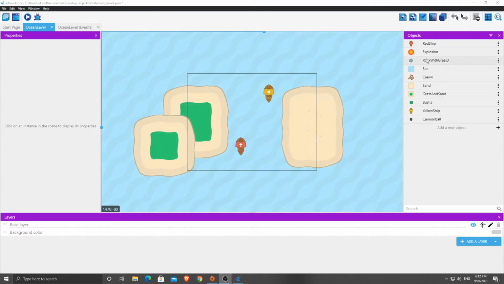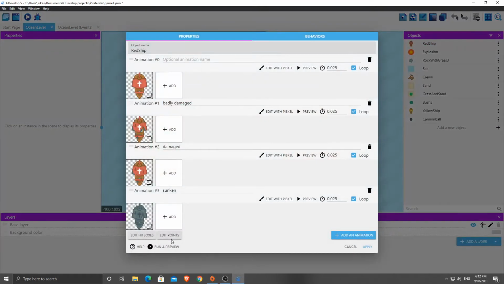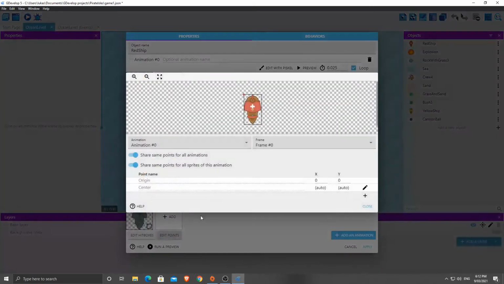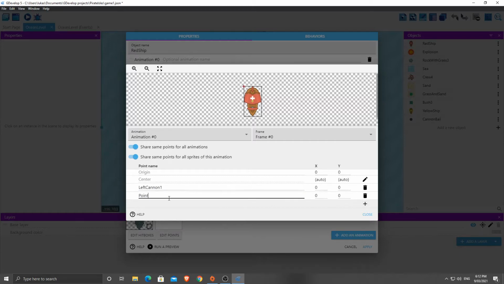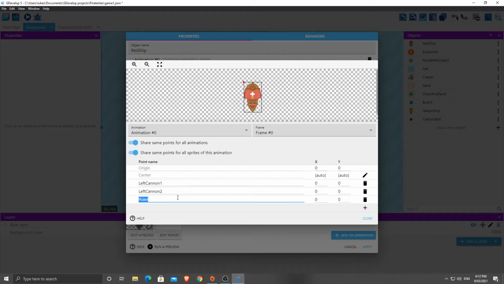So let's go ahead and get our little red ship. We're going to open this up, and down the bottom we're going to edit some points. Currently there's a few points on here, but we're going to add some extra points. We're going to add left cannon 1, left cannon 2. You can really have as many as you want. I'm going to do 3, left cannon 3.